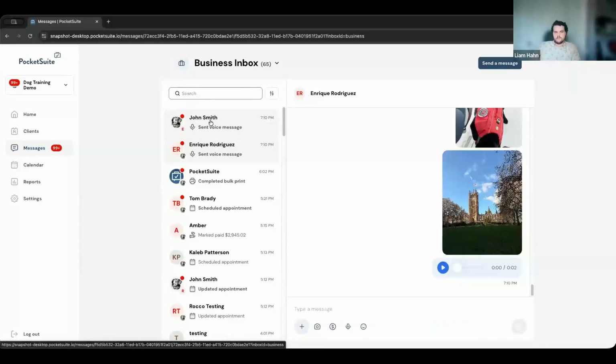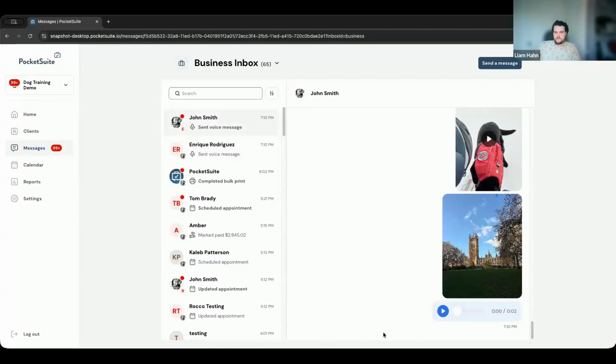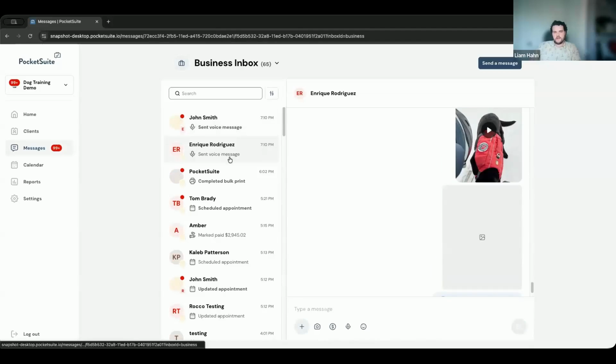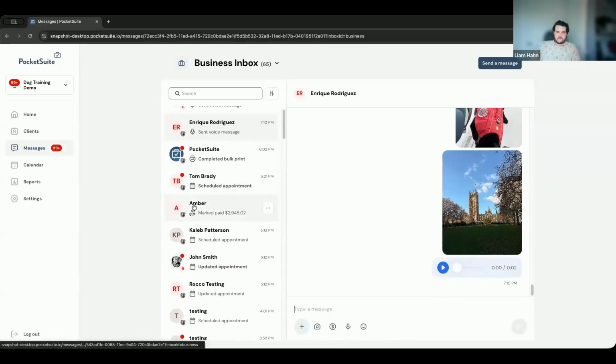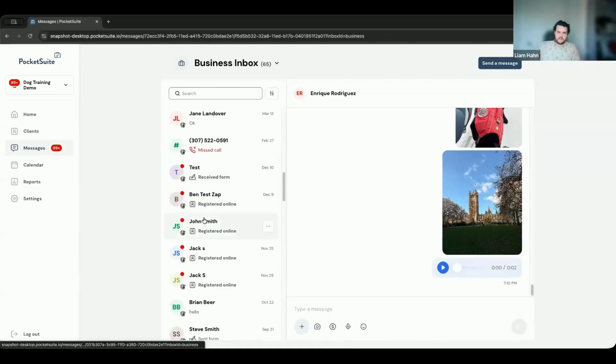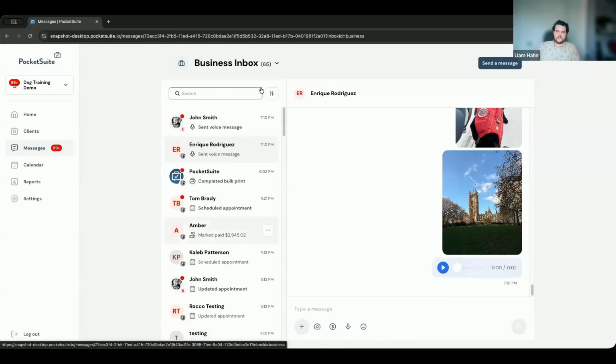The biggest difference here is if I'm in the thread from Enrique's point of view, there's no compose box. If I come back into my point of view, the compose box is here. One thing we wanted to preserve is that we don't want people to have the ability to send a message as someone else. But this is a nice way to see everything that's going on in your business so you can make sure that the little things don't get lost.